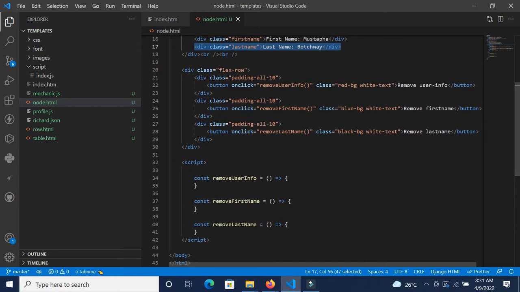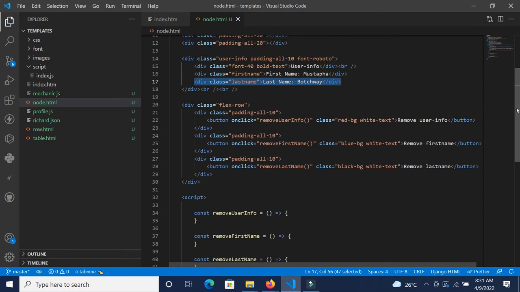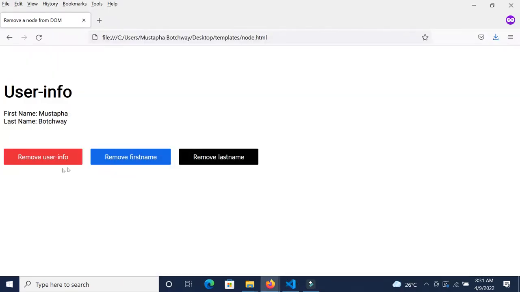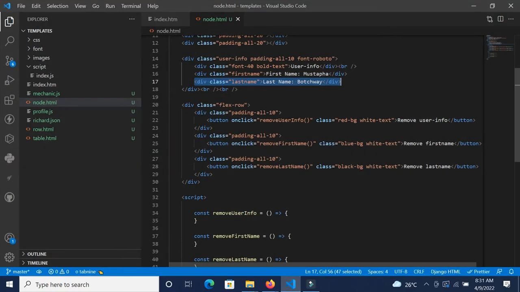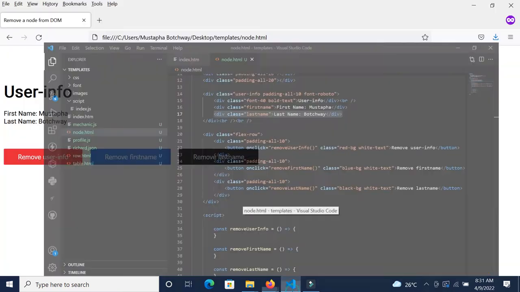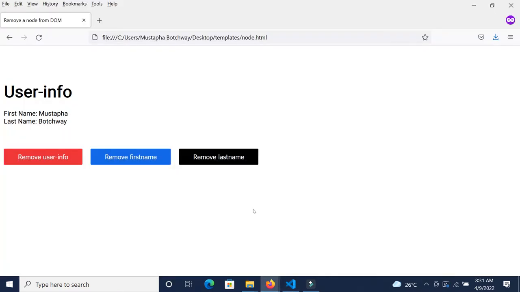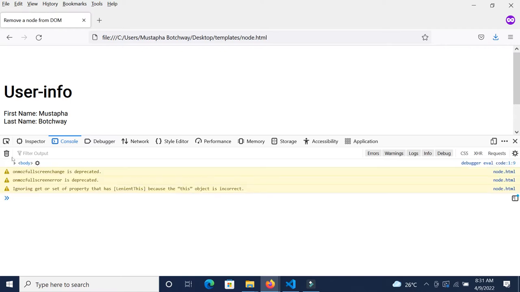So I have three particular functions that are written: remove user info, remove first name, and then remove last name, right? And that is what we have right here in the presentation. Okay, actually, as you can see, I've not coded anything for each of them, so we'll jump to the JavaScript section in a bit. But for now, let's open the console, okay?